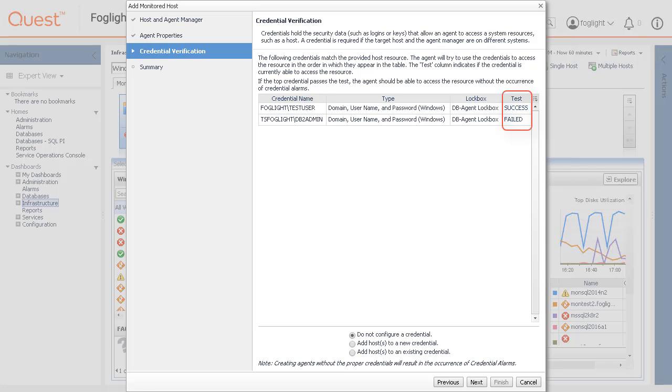If the test is successful, the Success link appears in the test column. If no matching credentials are found, that is indicated on the Credential Verification page. On the Credentials Verification page, select one of the following options. Select the Do Not Configure a Credential option if you want to configure a credential for this resource at a later time. Local credentials for Windows and Unix are set up by default when the Foglight for Infrastructure is installed.